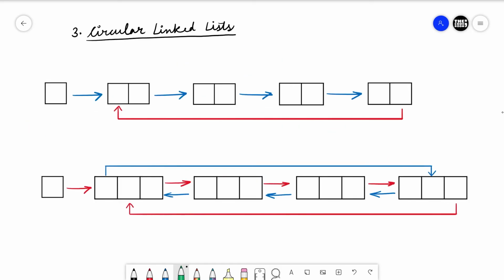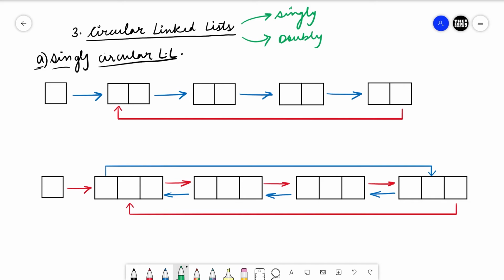Next we have circular linked list. Circular linked lists are again of two types, singly circular linked list and doubly circular linked list. First, let us see singly circular linked list. Singly circular linked lists are quite similar to singly linked list. The only difference is that instead of storing null in place of the address part in the tail node, we store the address of the head node in the tail node. So let's say if the address of the head node here is 1000, we would store 1000 in the tail node. Now we can jump to the head node from the head pointer as well as from the tail node.